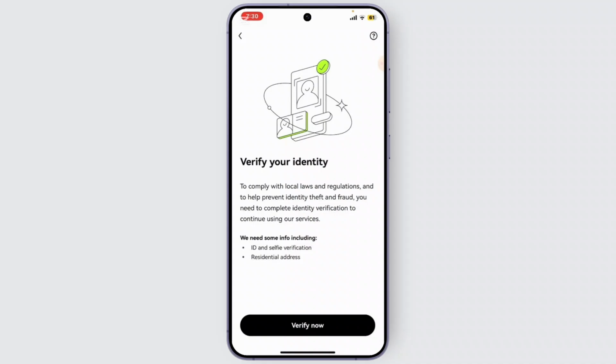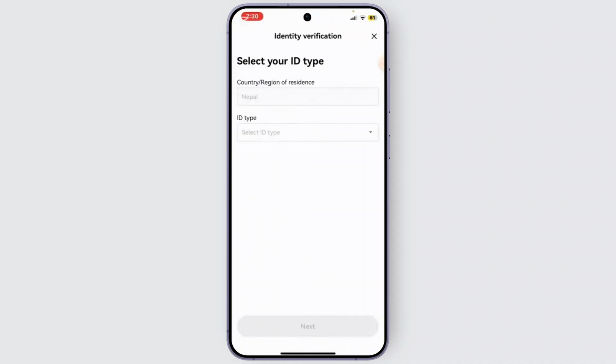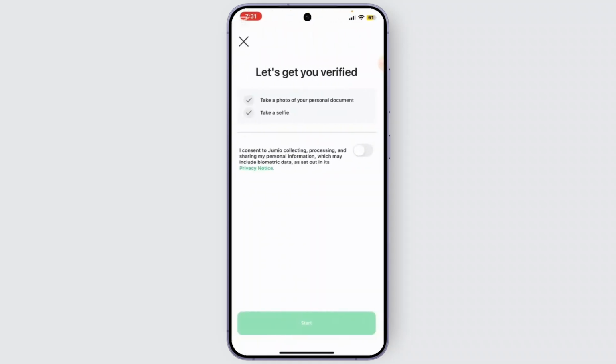So you need your ID and selfie verification and your residential address in order to verify yourself. Continue with the process by tapping on verify now. And once you tap on it, in this section you need to select your ID type and your country. So first of all, select the country where you belong. After that, select your ID type that verifies that it is you, like your passport or your citizenship, even your driver's license. After that is selected, tap on next.